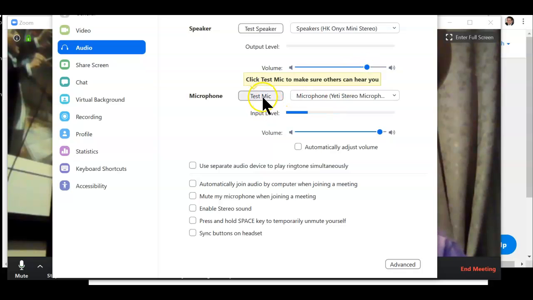You can also click Test Your Mic. You'll see the levels move as you speak. Test your mic. You'll see the levels move as you speak. Very good.